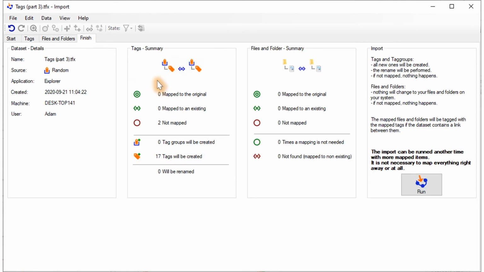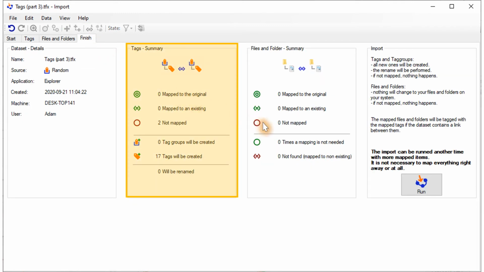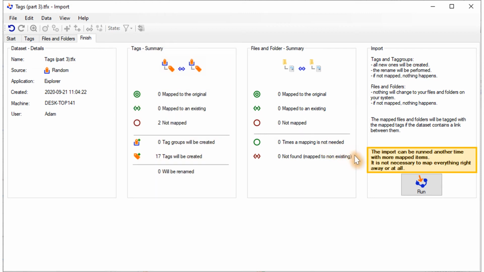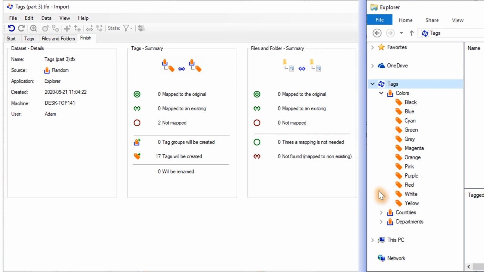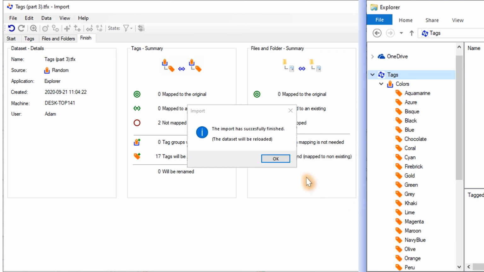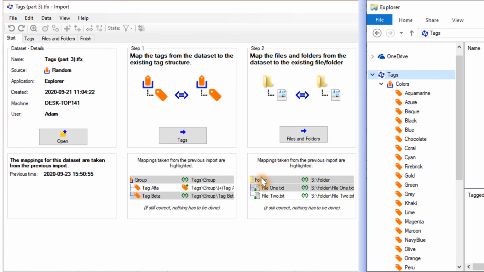The summary shows that 2 items are not mapped. This is okay. It is not necessary to map everything. After the run of import, the new colors are present on your system, as illustrated on the right side showing the Explorer.